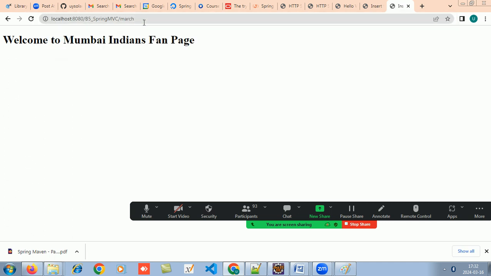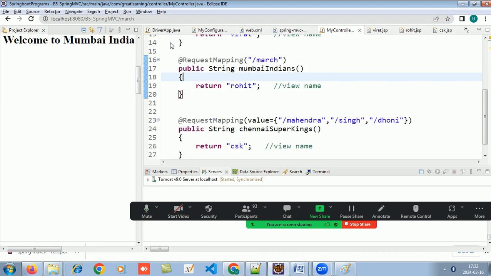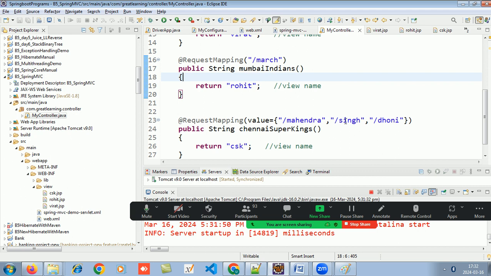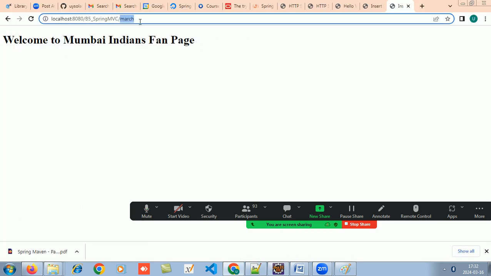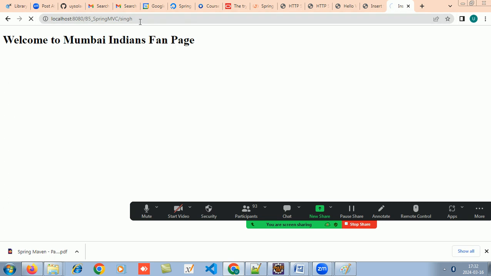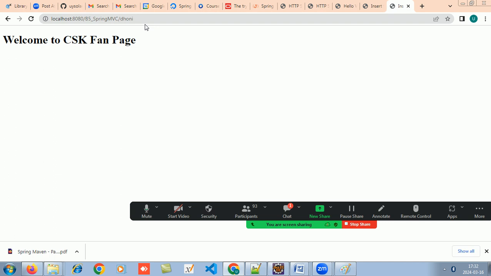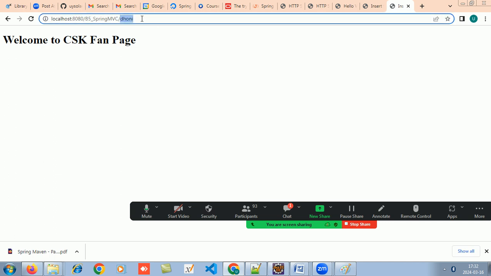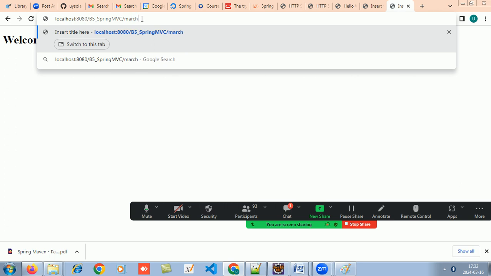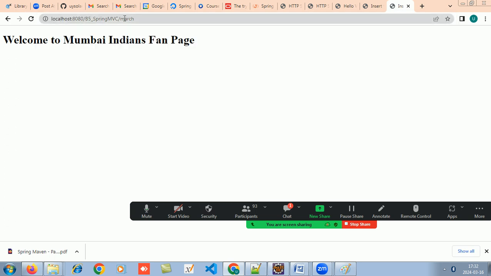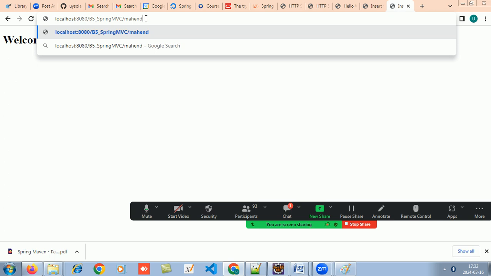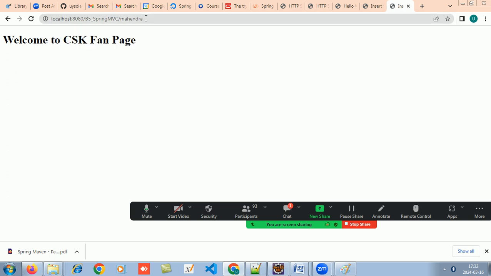It will route me to the Mumbai Indians fan page. Now if I give any of these, let's say Singh, it routes me to the Chennai Super Kings fan page. If I give Dhoni, it also routes me to the Chennai Super Kings fan page. And if I give Mahendra, let's again give March, so we get a difference. Now if I give Mahendra, it will also route me to the Chennai Super Kings fan page.